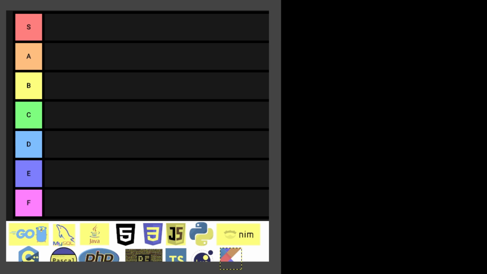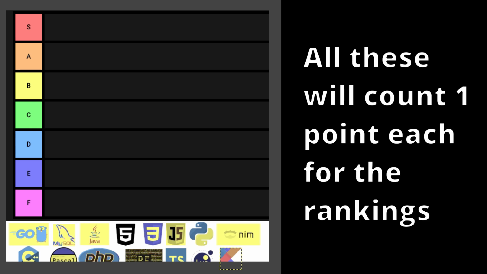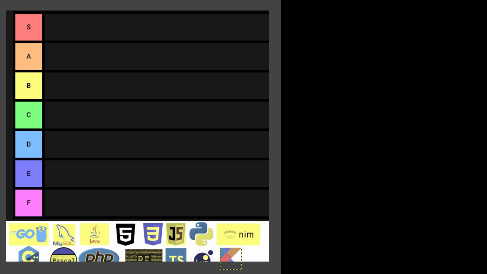Now, just because a language gets ranked low here does not necessarily mean it's bad, and you'll notice this. Sometimes some languages are ranked in A rank, but some people might even consider those languages E ranked. First off, I would like to talk about Golang.